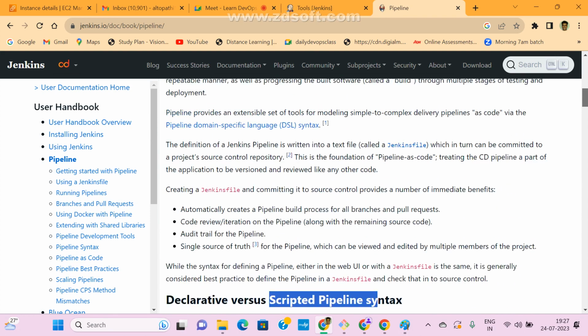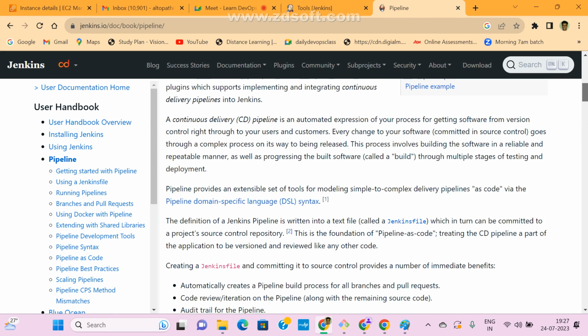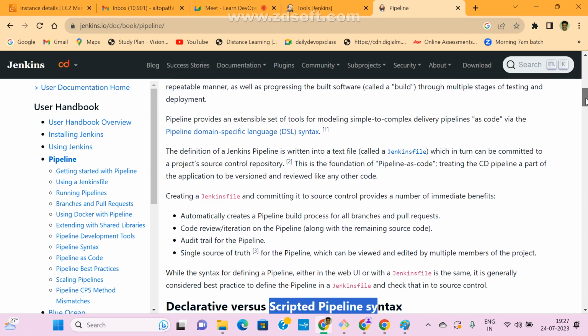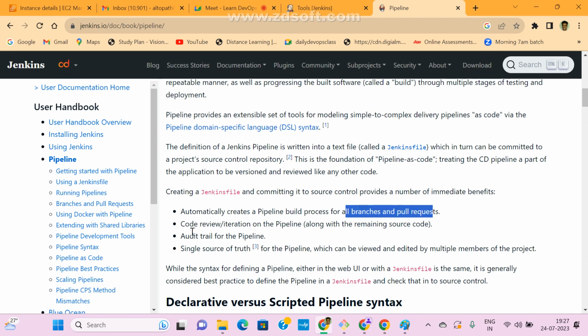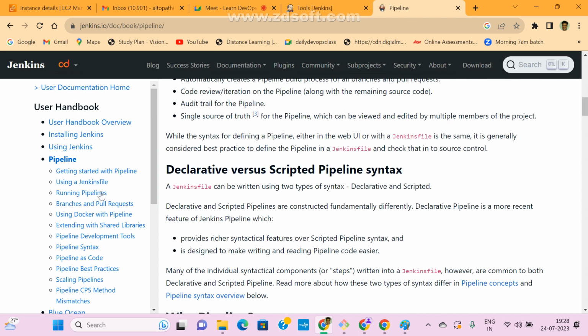A Jenkins pipeline is written in a text file only. The default file name is a Jenkinsfile. This is the official document, guys. If you want to know more, just go through this website. Everything I explained, the same points are available here also. It can automatically create a pipeline build process for all branches and pull requests, with code review and audit trails. And there are two types of pipelines: declarative pipeline and scripted pipeline.